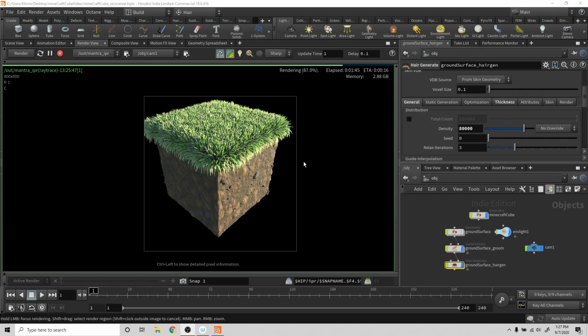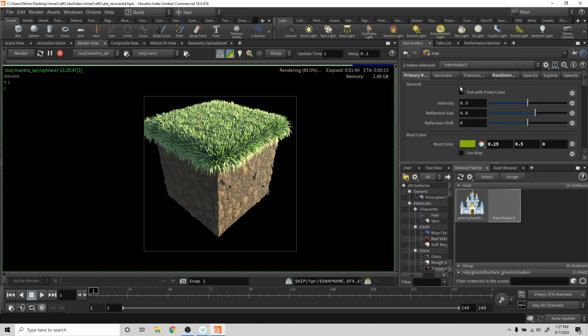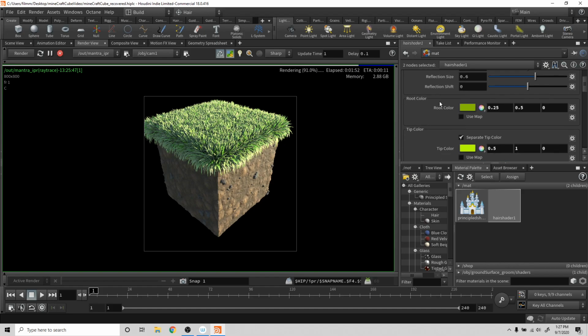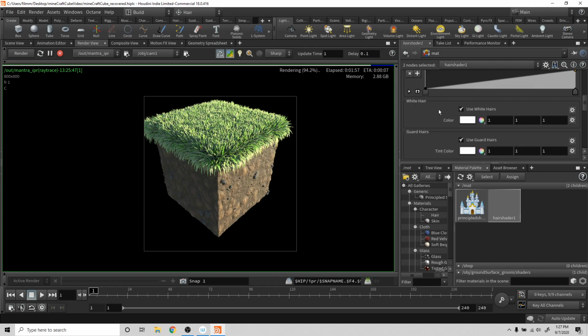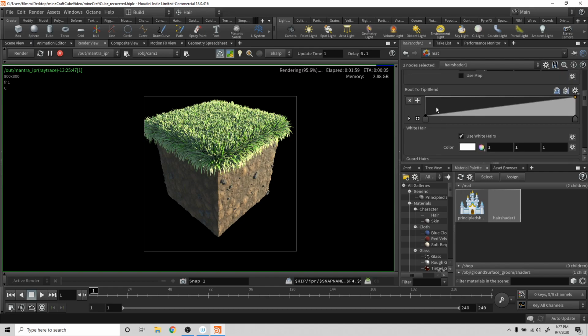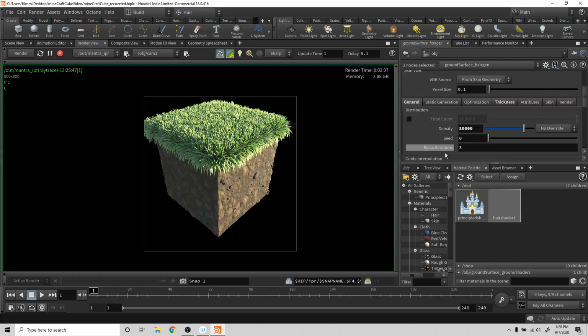I think that maybe the specular is a little bit high. So going back to the hair shader, we have reflection size, reflection shift. Let's see, root bend. So if we wanted to, we can actually adjust how it goes from the root to the tip, the scale. Sometimes I like to kind of play around with that, so that way it's not just kind of a smooth transition. Let me stop this render really quick.